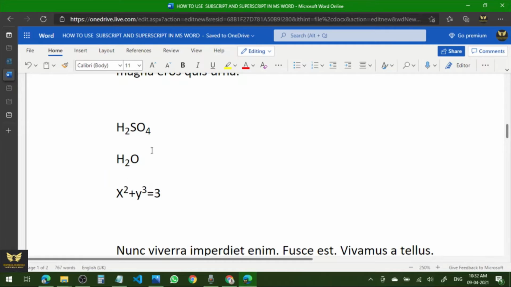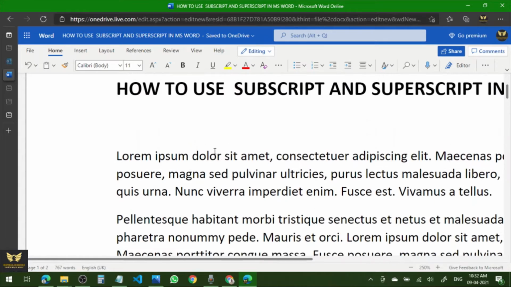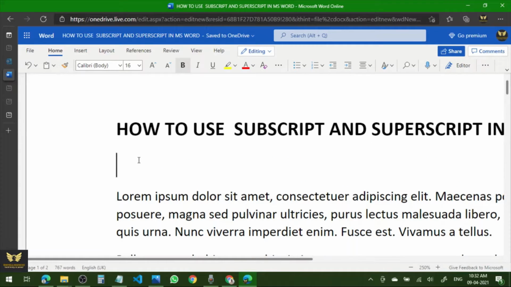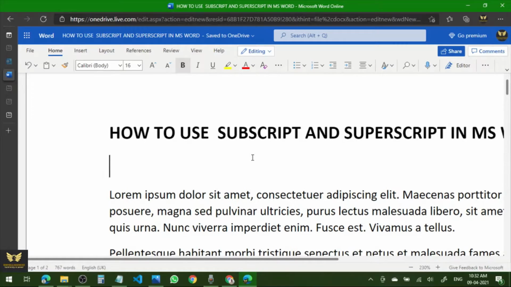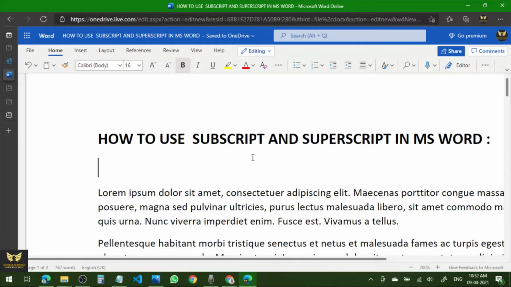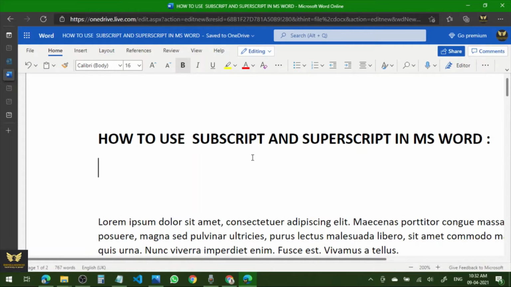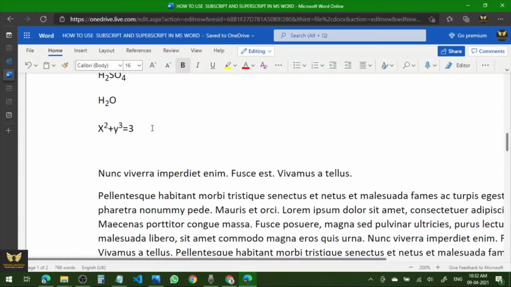Let us go straight. Now in order to use subscript and superscript, just enter what you want. First of all, you want H2SO4, right? It is the chemical formula for sulfuric acid, H2SO4. So I want the 2 to be like this, right? Similarly the 4 also.